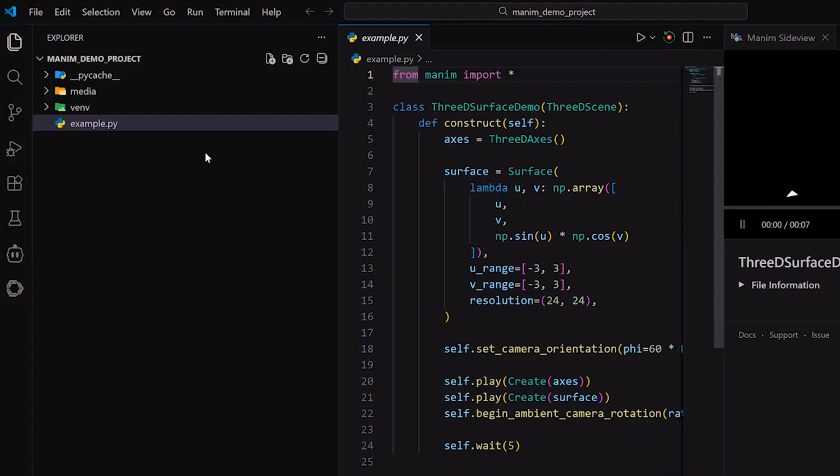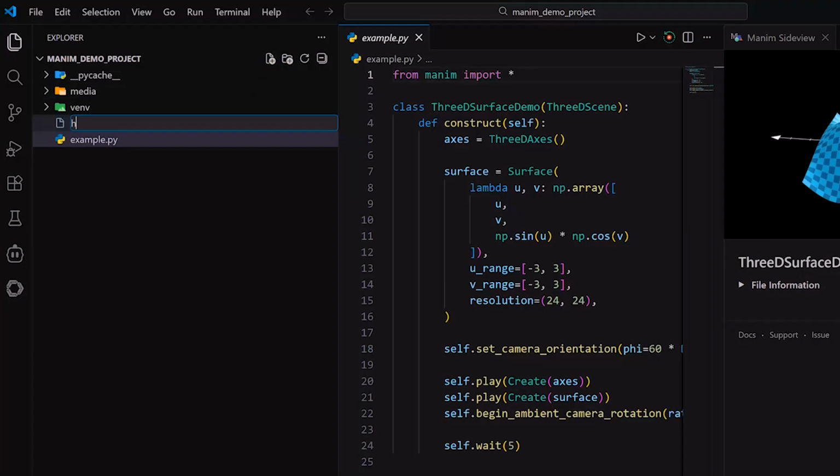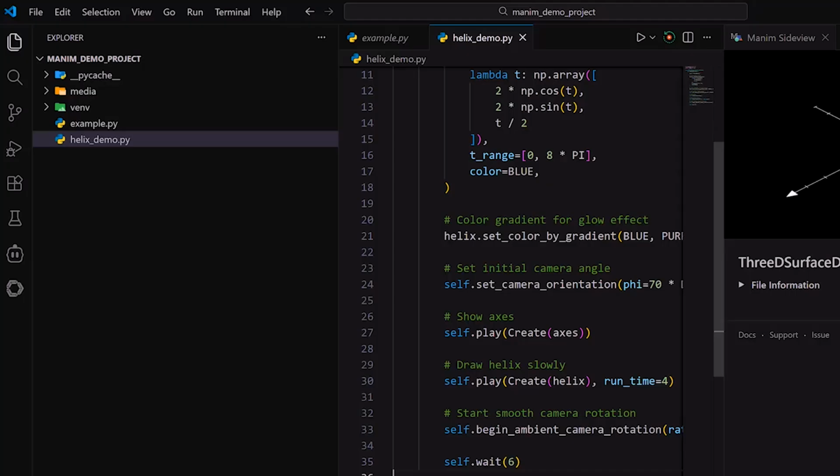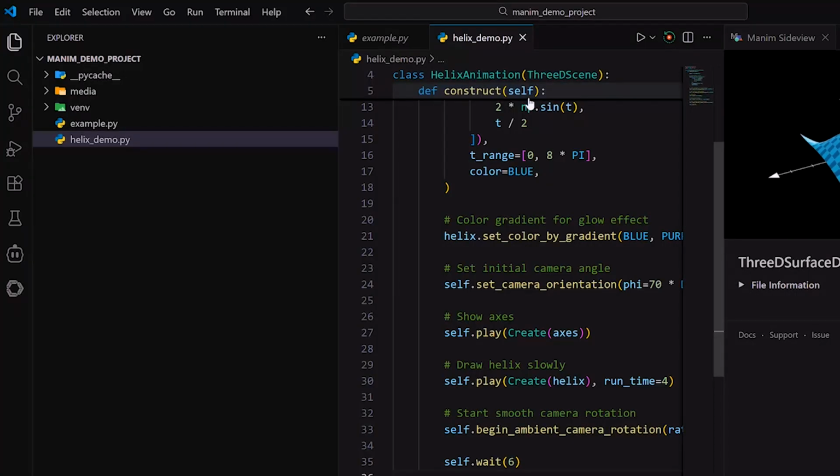So now let's create a new file. Let's create a new file called helix_demo.py. In this file, I'm pasting some code for the Helix demo, and the file is already saved.